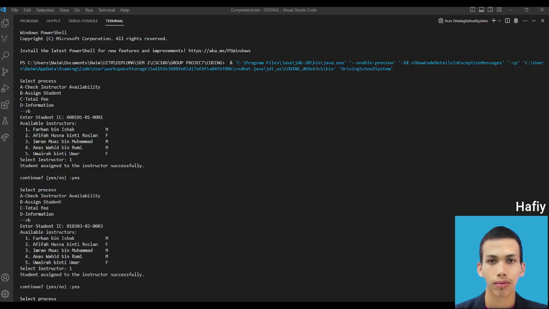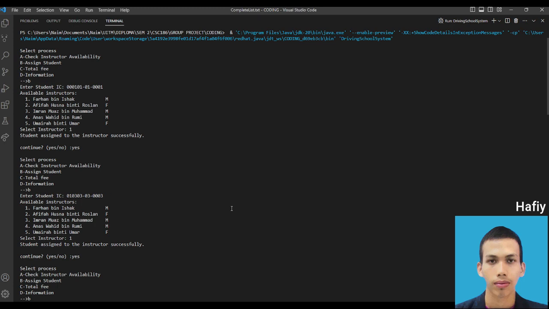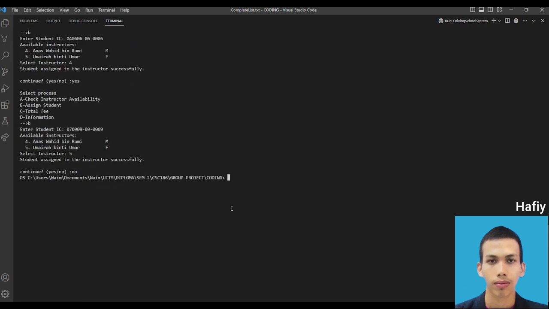Okay, so I'm going to show an example of the output file. Here I have assigned all the students to instructors manually. You can see here that I have assigned all the students to the instructors. After the program ends, which is when we continue and input no, the program will end.